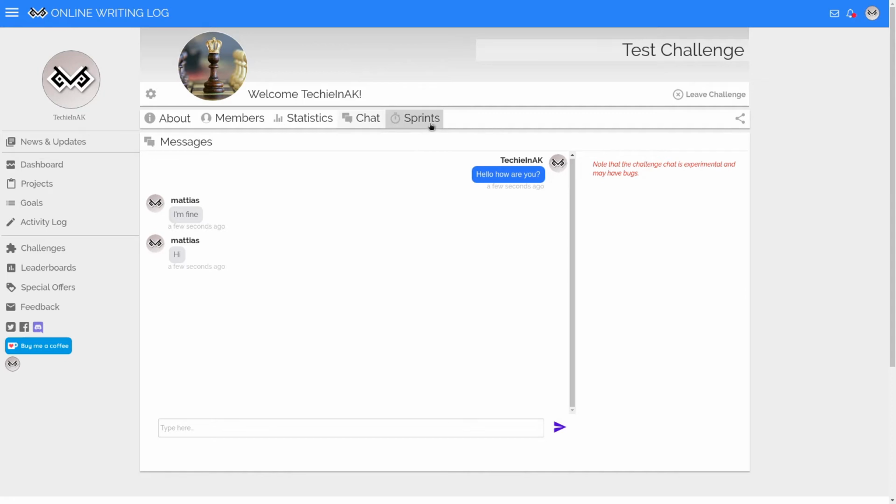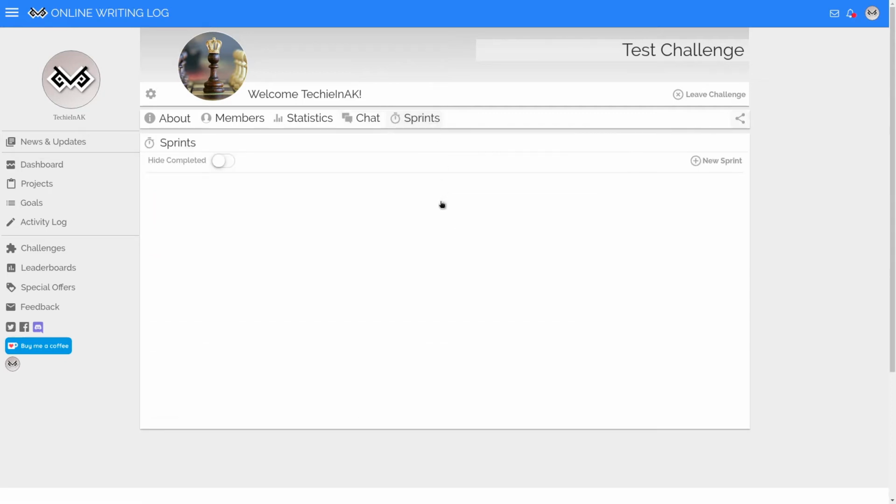Now the sprint is the most exciting part about the challenges. I think this is where you can set up, schedule a sprint for 15 minutes, 20 minutes, an hour, whatever it might be. And it gives you a way to all set a time you can come together and just sprint at one time. And there's two different kinds of sprints.